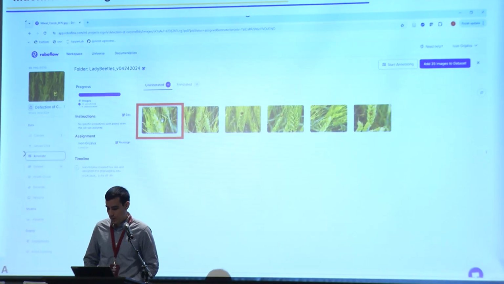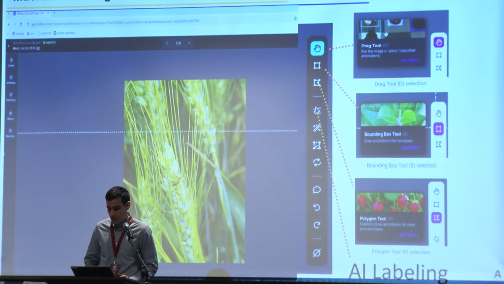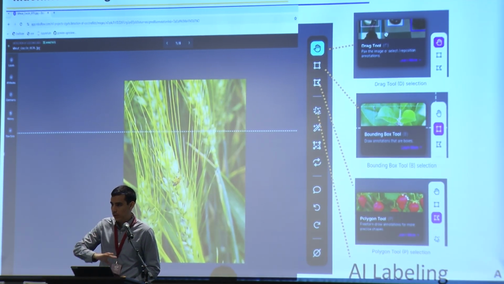Okay, after you hit start annotating, you have to select your first image in the dashboard, so you can start labeling that image. It will display the image, whether you have a coccinellid or a dandelion, but the most important thing that I want to explain to you is the labeling tool.